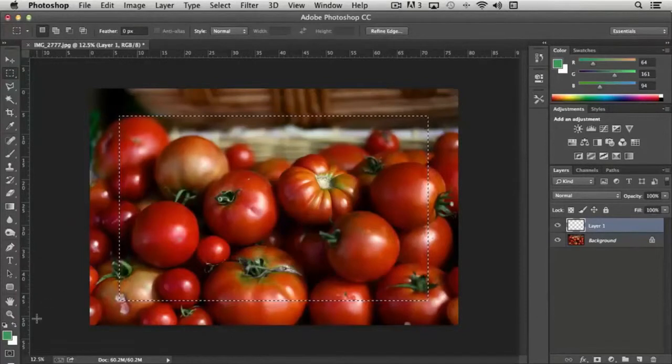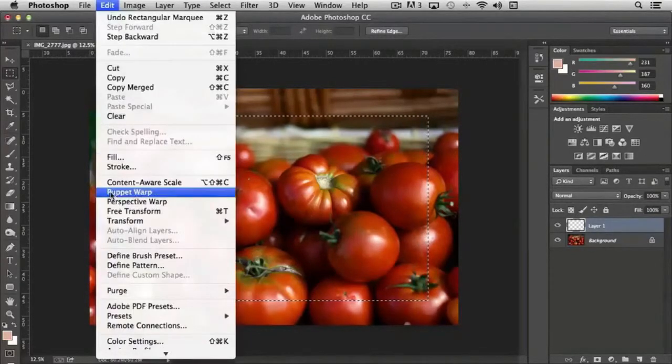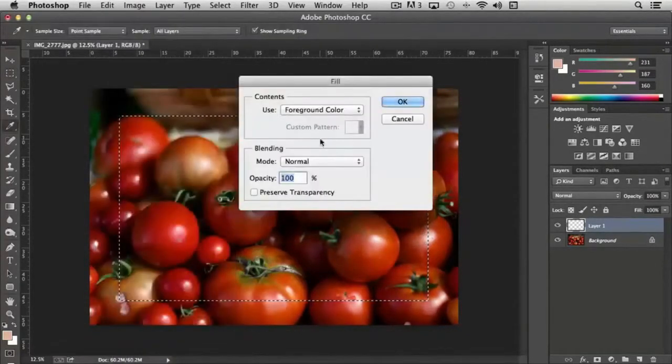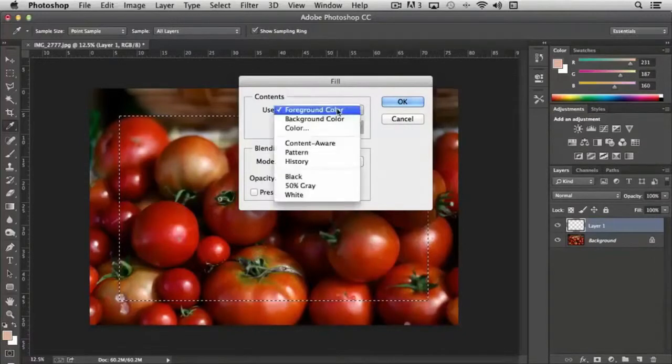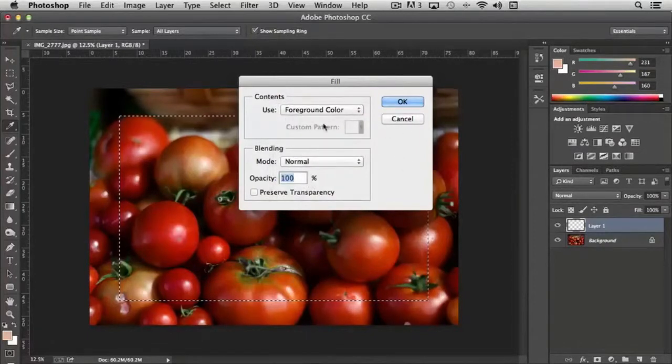So now I have options. I can fill this with a color, and then with the layer 1 selected, and we're going to get into layers a lot more in a future video, but with layer 1 selected, I can choose edit, fill. I want to make sure that I choose foreground color because that's the color that has our pink color. You also have other options: background color, color, content aware, pattern, history, and so on. But you're primarily going to use foreground color most of the time.